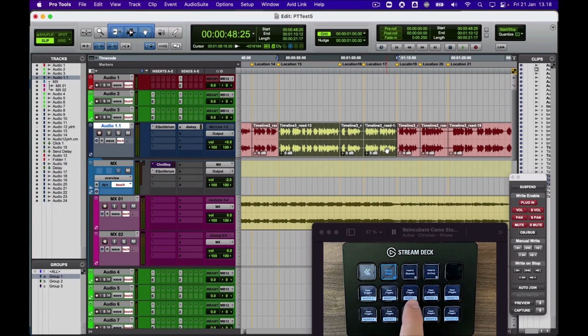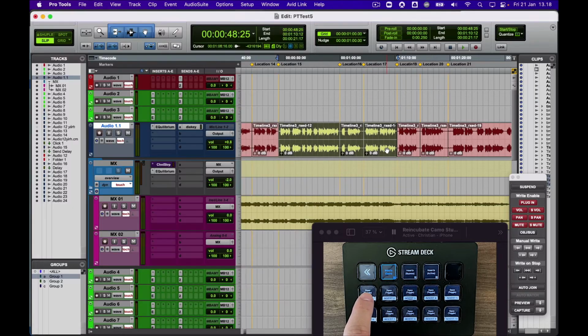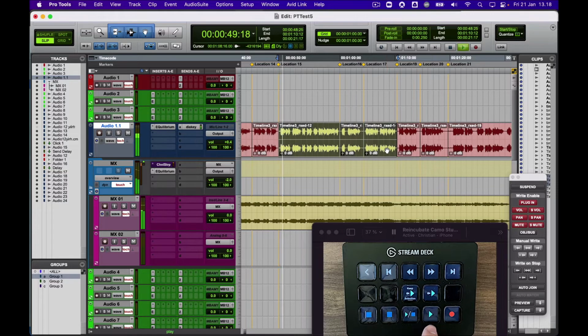Let's say I want to open the first insert on that track. So I go into the inserts menu, and then I can toggle whether or not that insert is open, or I can toggle the bypass state of that insert. Go back here to the main menu and continue to do other work. I can go into transport and click play, stop it again.